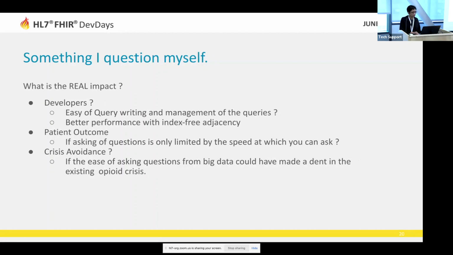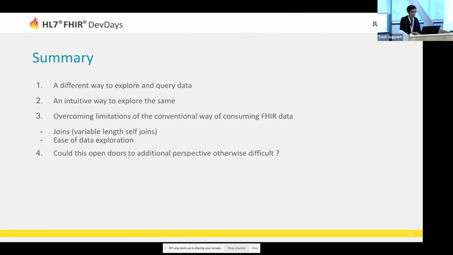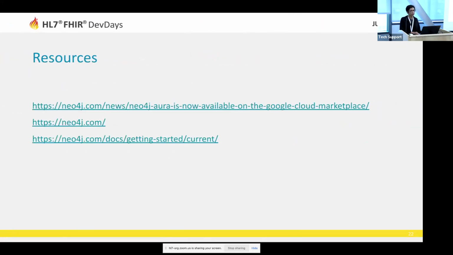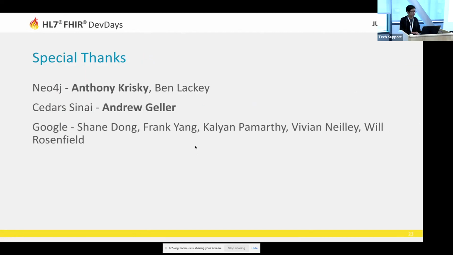Overall, these are some resources I want to leave you with. I used Neo4j and Neo4j's Bloom feature for the visualizations I showed in this presentation. Special thanks to some of my Neo4j partners, Anthony Krisky, Ben Lackey, Andrew from Cedars-Sinai, and the extended Google team, most of whom are here. Thank you, everyone.